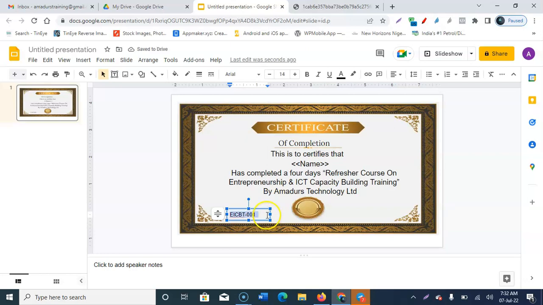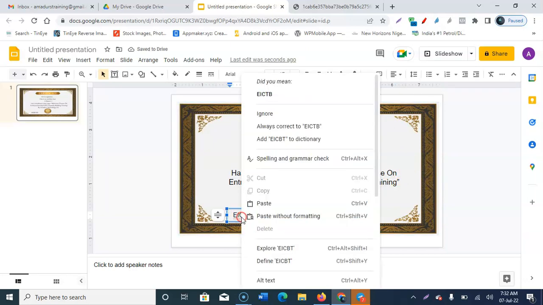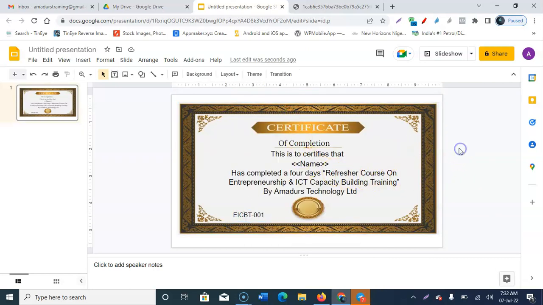So that's what I'll do. Centralize it, like as usual. Then if I want to bold it, I can also do that. Bold it, so you see, it's there. Let me make sure I get it ignored. I don't want that red line. So I have this.